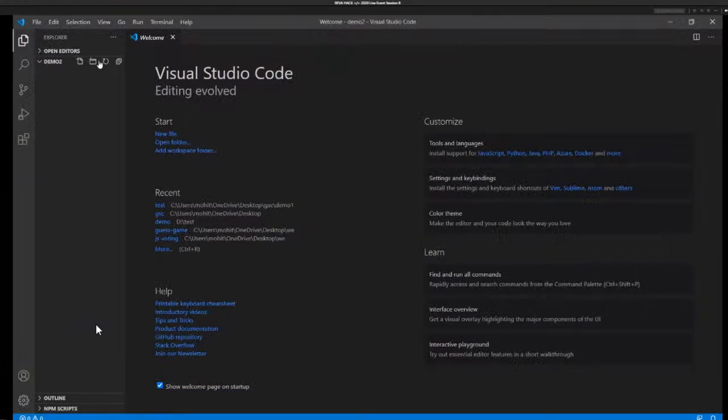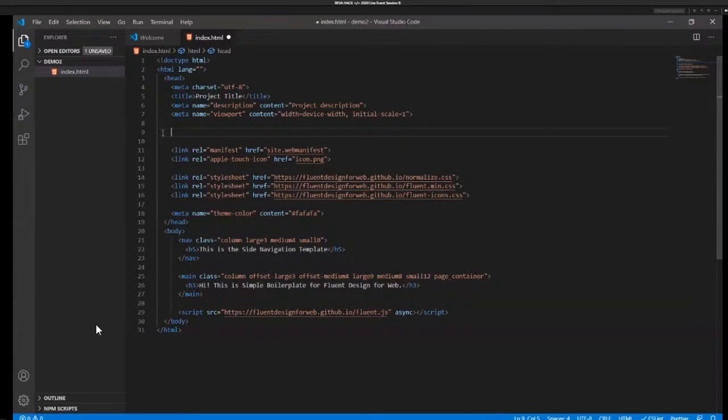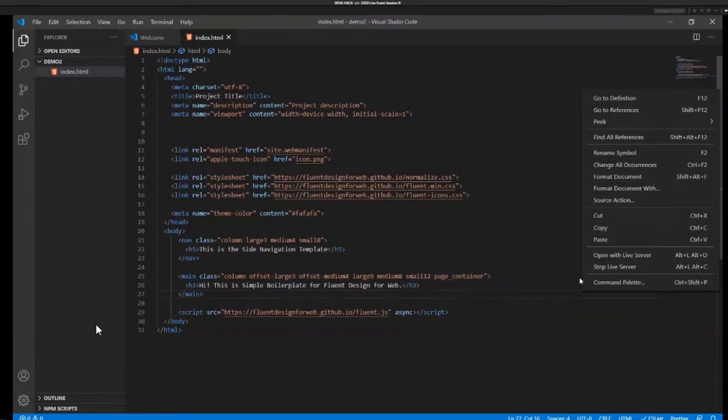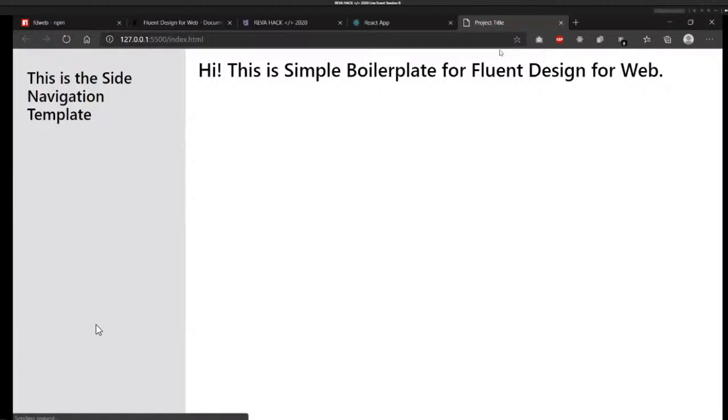We have already copied the boilerplate, so I'll directly paste it. So this is the boilerplate. The meta properties are not required right now, so you can just remove them. I'll save it, and I'll show how natively it looks and what upgrades we are going to do. This is the native page that comes with the boilerplate. This is how it looks.